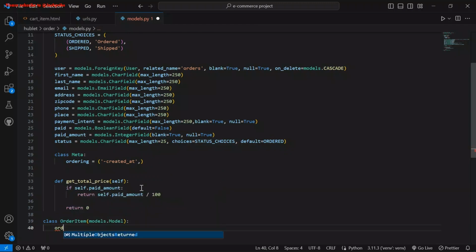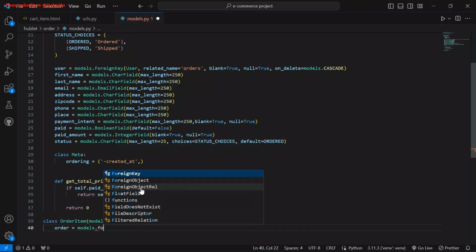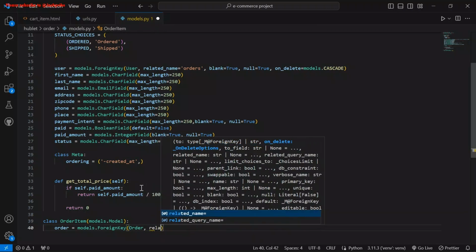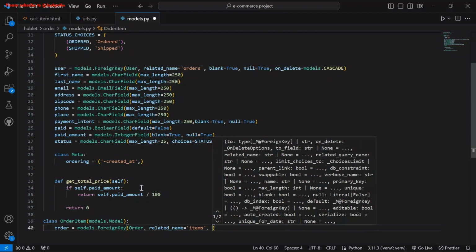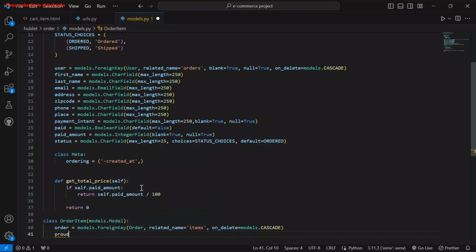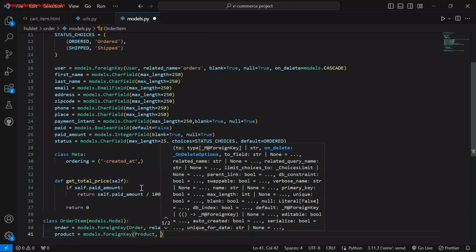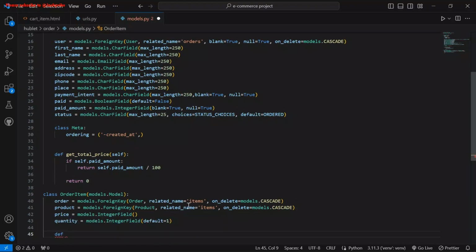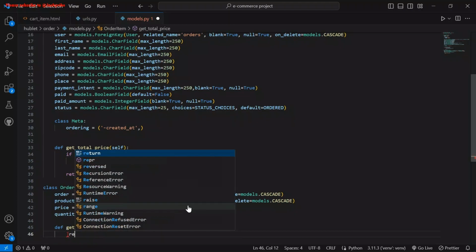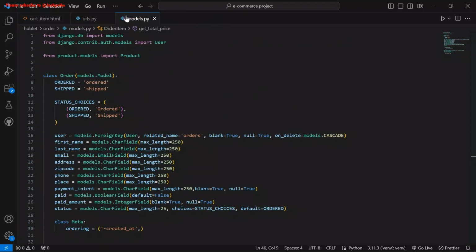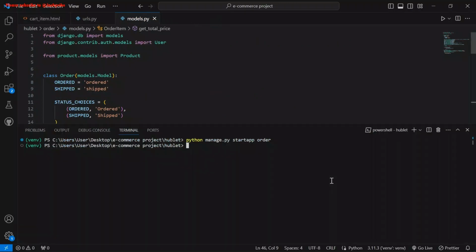Let's set the model for our order item, models.Model. Here we'll set order equal to models.ForeignKey. We'll use the order model we set, then we'll create related name equal to items, comma, then on_delete models.CASCADE. We also create a foreign key relationship for product. Next, we also set the function to get the price, get_total_price(self), then return self.price divided by 100.